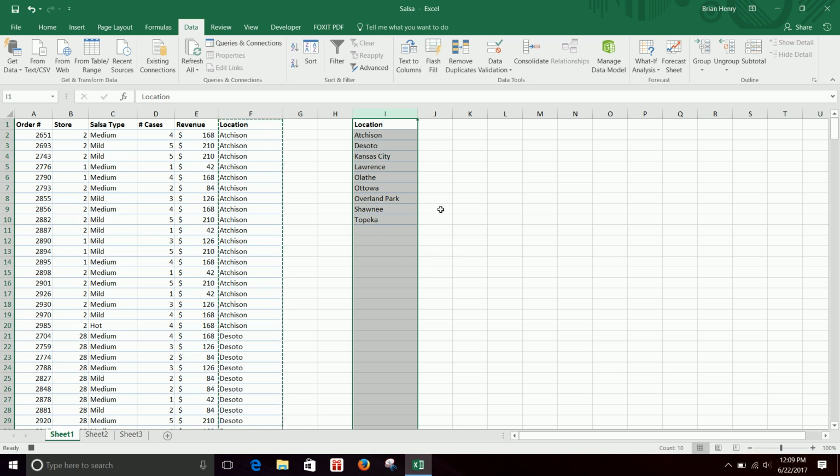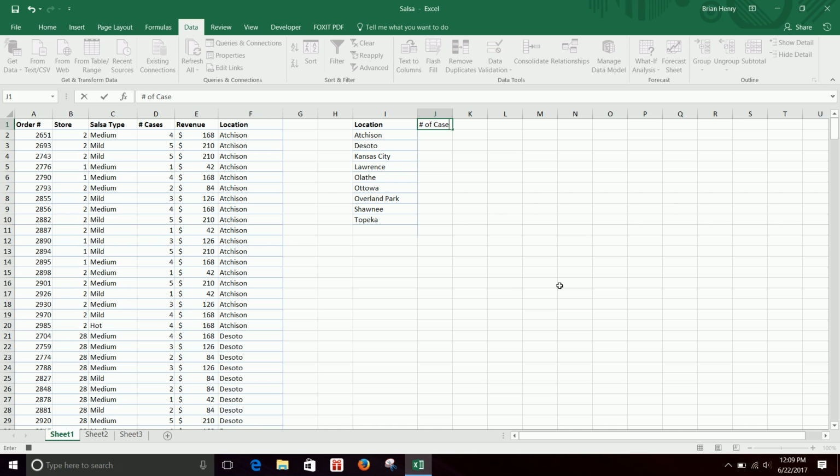And then I can use a simple SUMIF for number of cases. So if I want to sum the number of cases, I can type equals SUMIF. And it wants the range that I'm looking for and the criteria. So this is going to be my criteria, so I want this to be my range. So I'm going to click F again to be my range. I'm going to hit comma, my criteria. I'm just going to hit the left arrow. So for the first one, I want it to be Atchison. Then when I drag it down, it'll be DeSoto, Kansas City, Lawrence, etc.